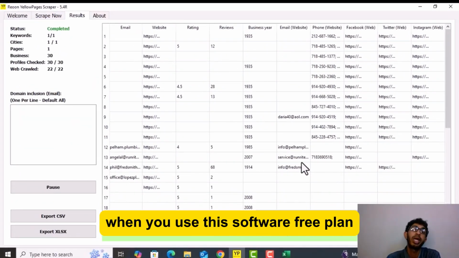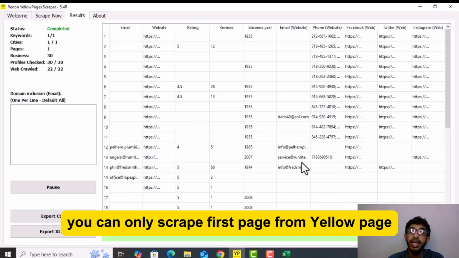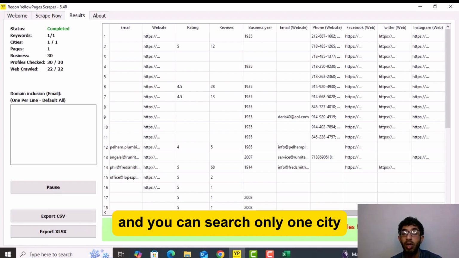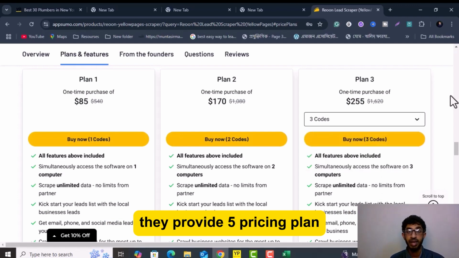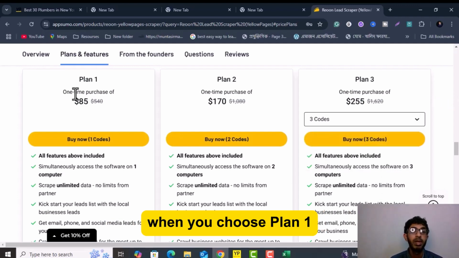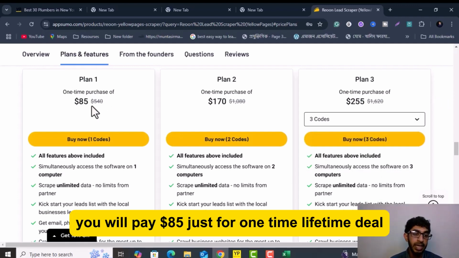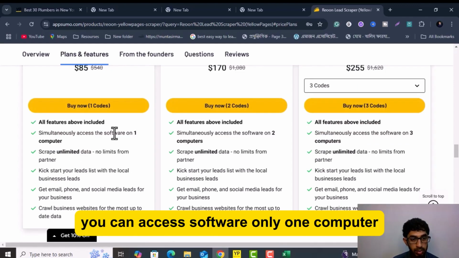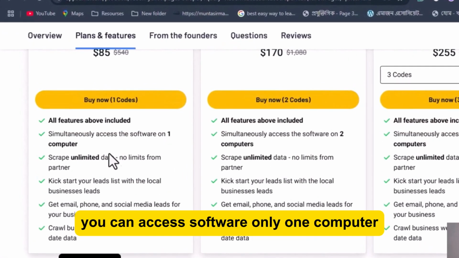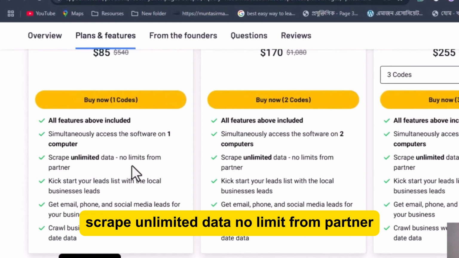But guys, when you use this software's free plan, you can only scrape the first page from Yellow Page and you can search only one city. But guys, they provide a lifetime deal. They provide 5 pricing plans. When you choose plan 1, you will pay $85 just one time, a lifetime deal. All features above are included. You can access the software on only one computer. Scrape unlimited data, no limit.